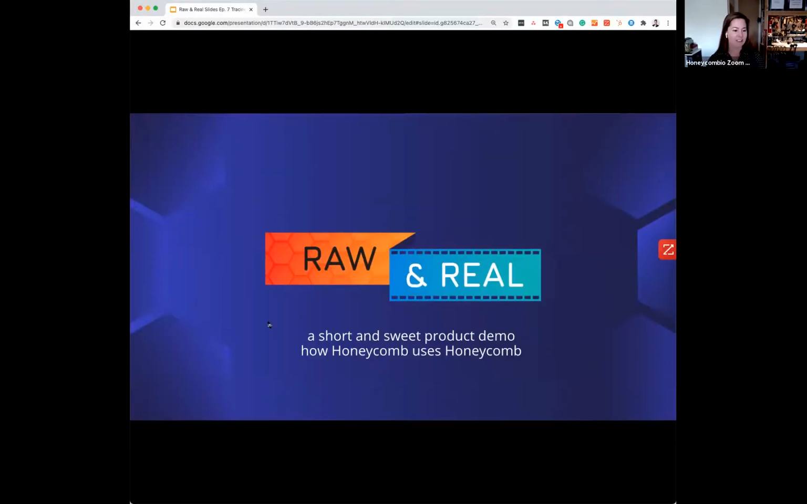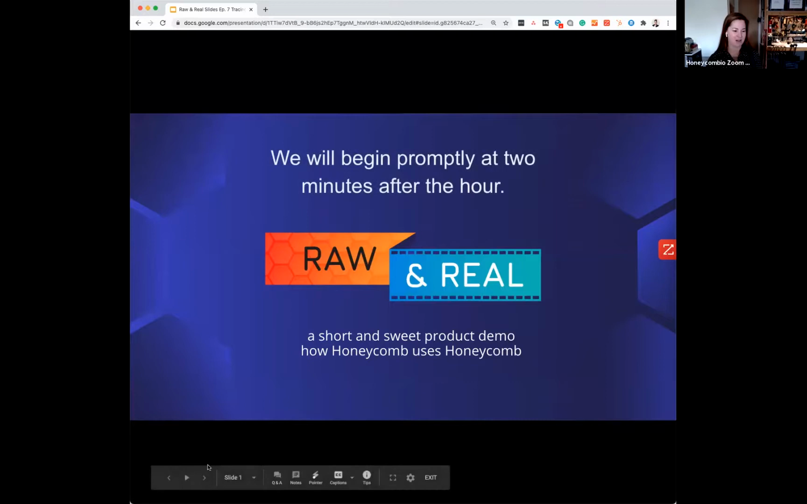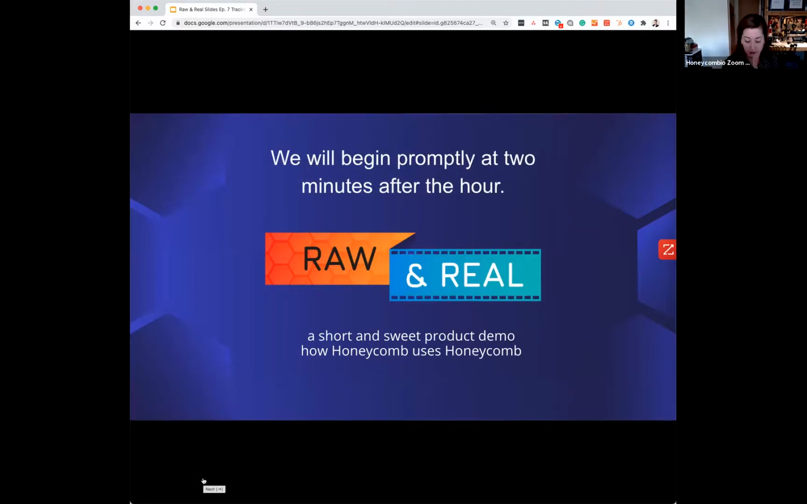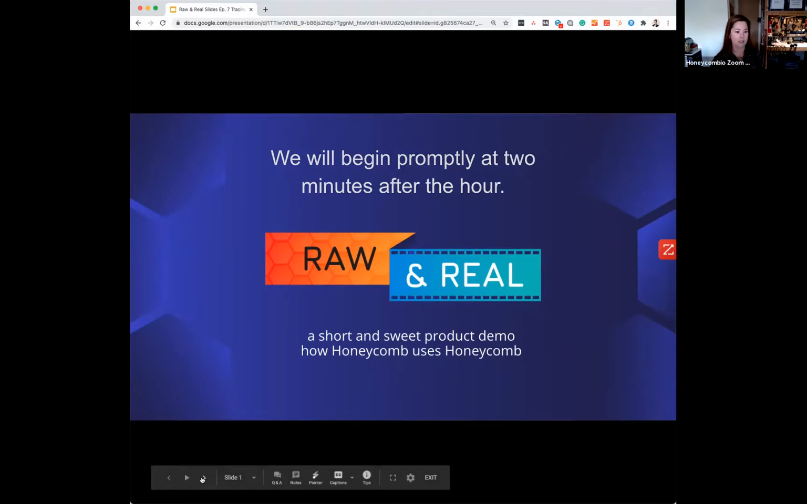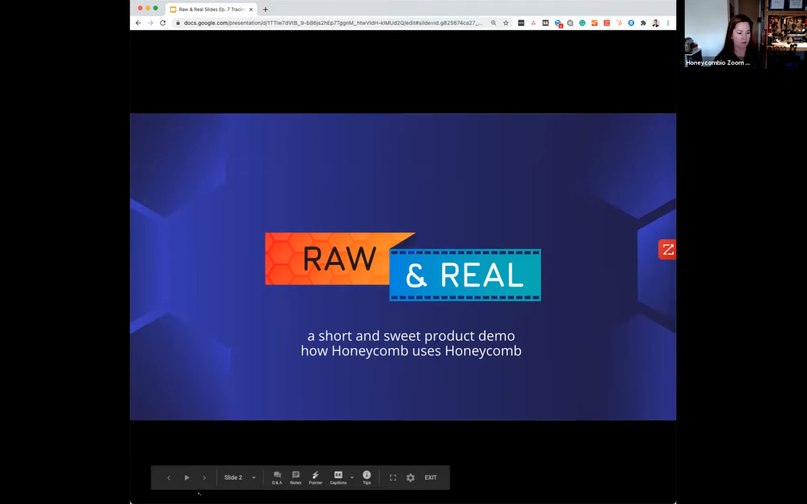Let me share some slides right here so you can know where you are. Maybe it's more so I can know where I am. Here at Raw and Real, our short, sweet product demo, how Honeycomb uses Honeycomb, and today specifically, how we instrument tracing and how we help our users instrument tracing. Again, we'll start promptly at 10:02.